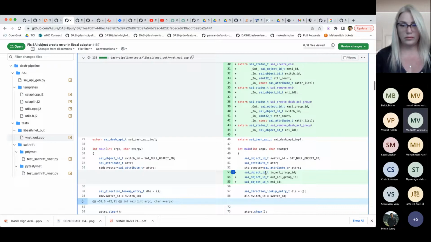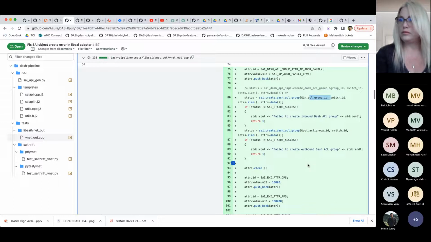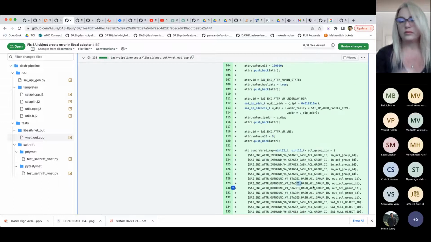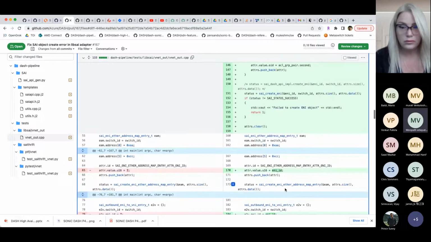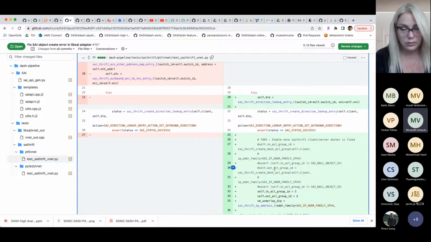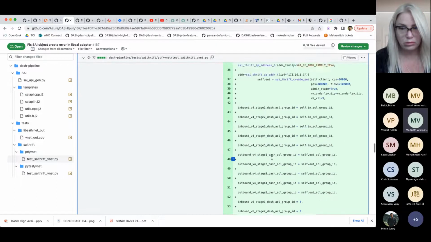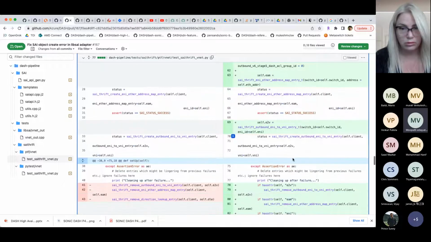So I was able to create a dash ACL group and then get the group ID and fill it into the different stages here for the ENI, and it's passing. Whereas if I do the same in the thrift, this create dash ACL group fails, or actually it doesn't even reach the server for some reason. It returns a null object ID and then it fails here. So currently I just hard coded the group ID and the ENI create goes through in the thrift as well.